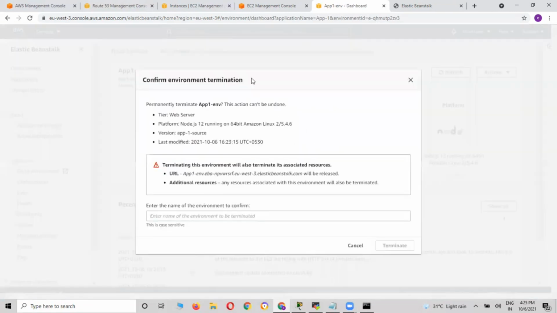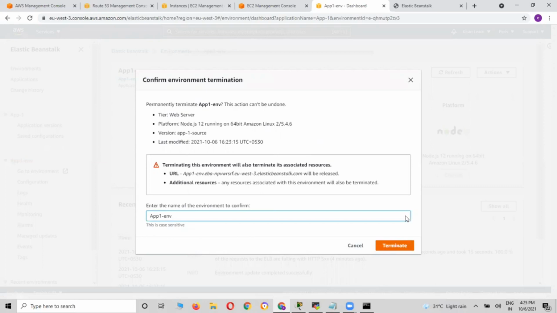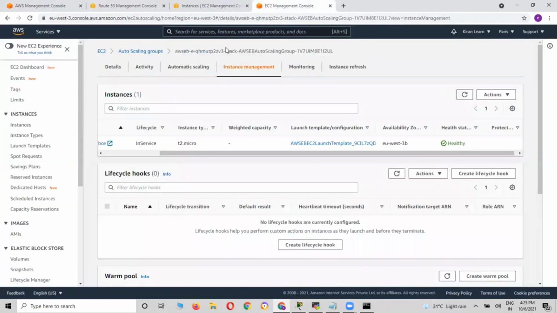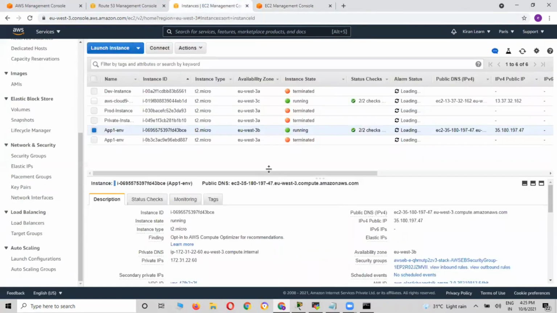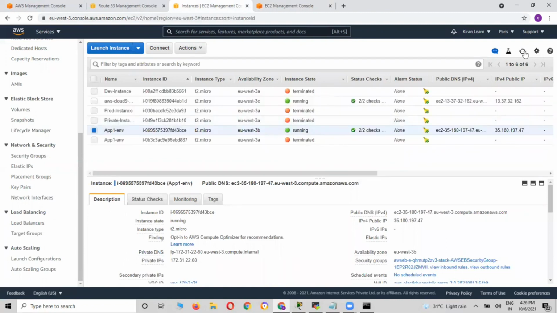Let me terminate this environment. And what's the environment name? APPENV. And let me paste it here. So it will take care of the rest of things, so you don't have to worry about that. The instance is also getting terminated. This will get terminated, and it will delete everything as expected.